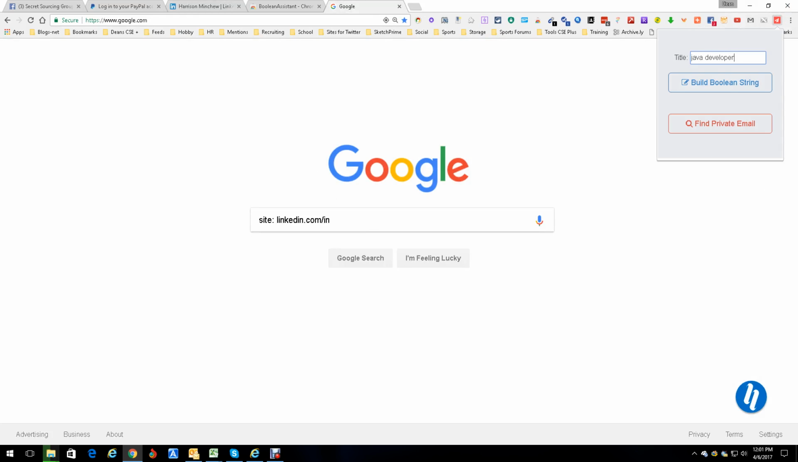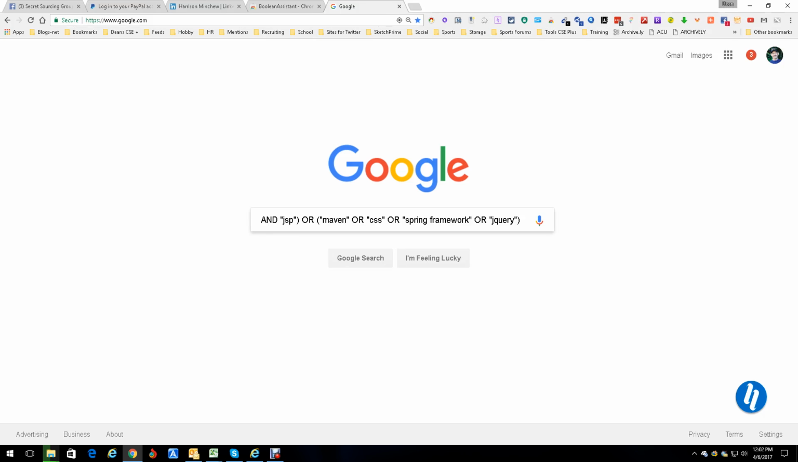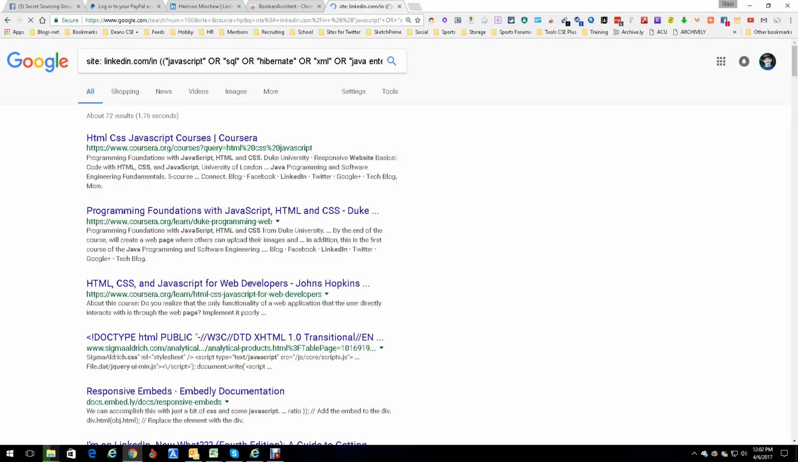Java developer, build the Boolean string. And it's here. It says copy. I'm going to do it this way just to make sure. We're going to pull it in. There it is. And we're going to do a search. And we're going to see what we get. 72 people, not bad.